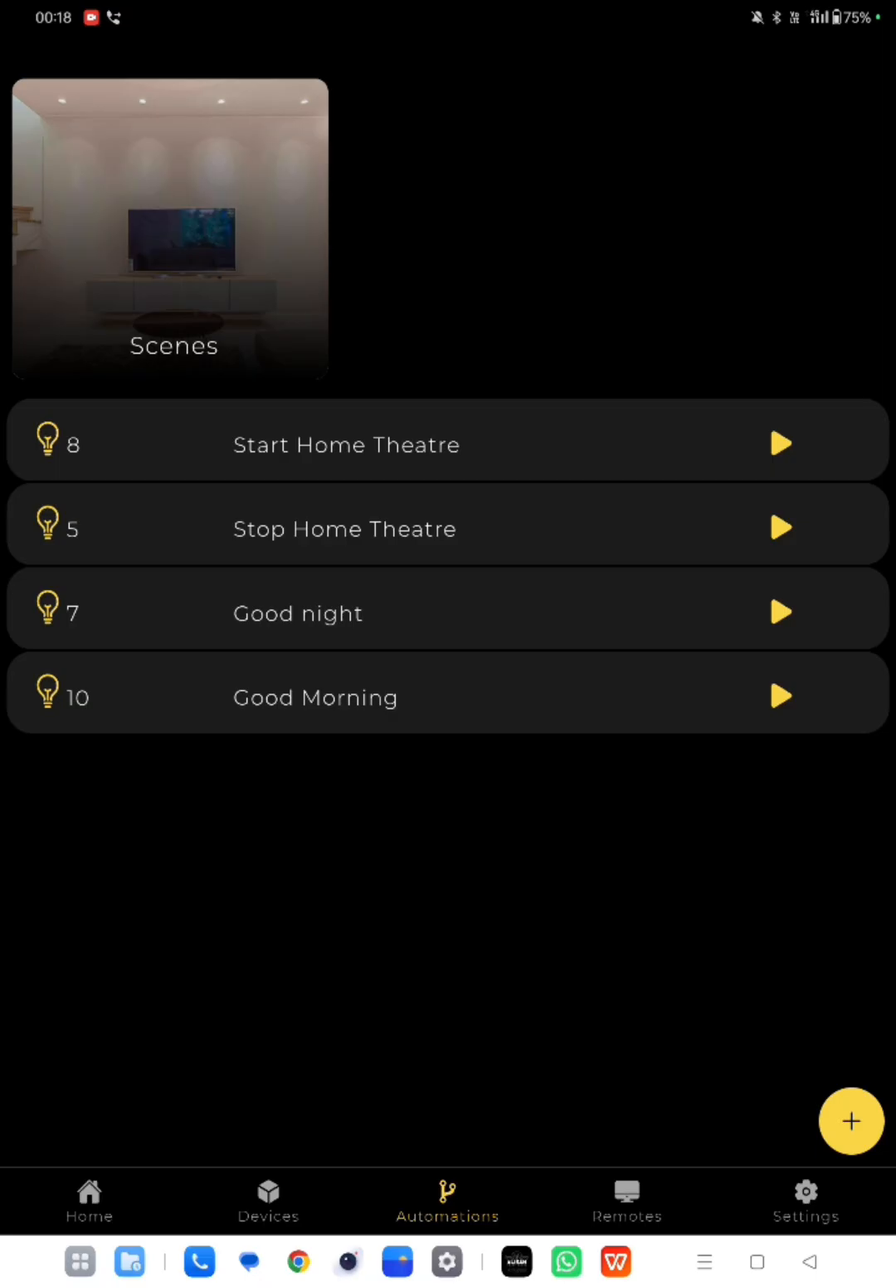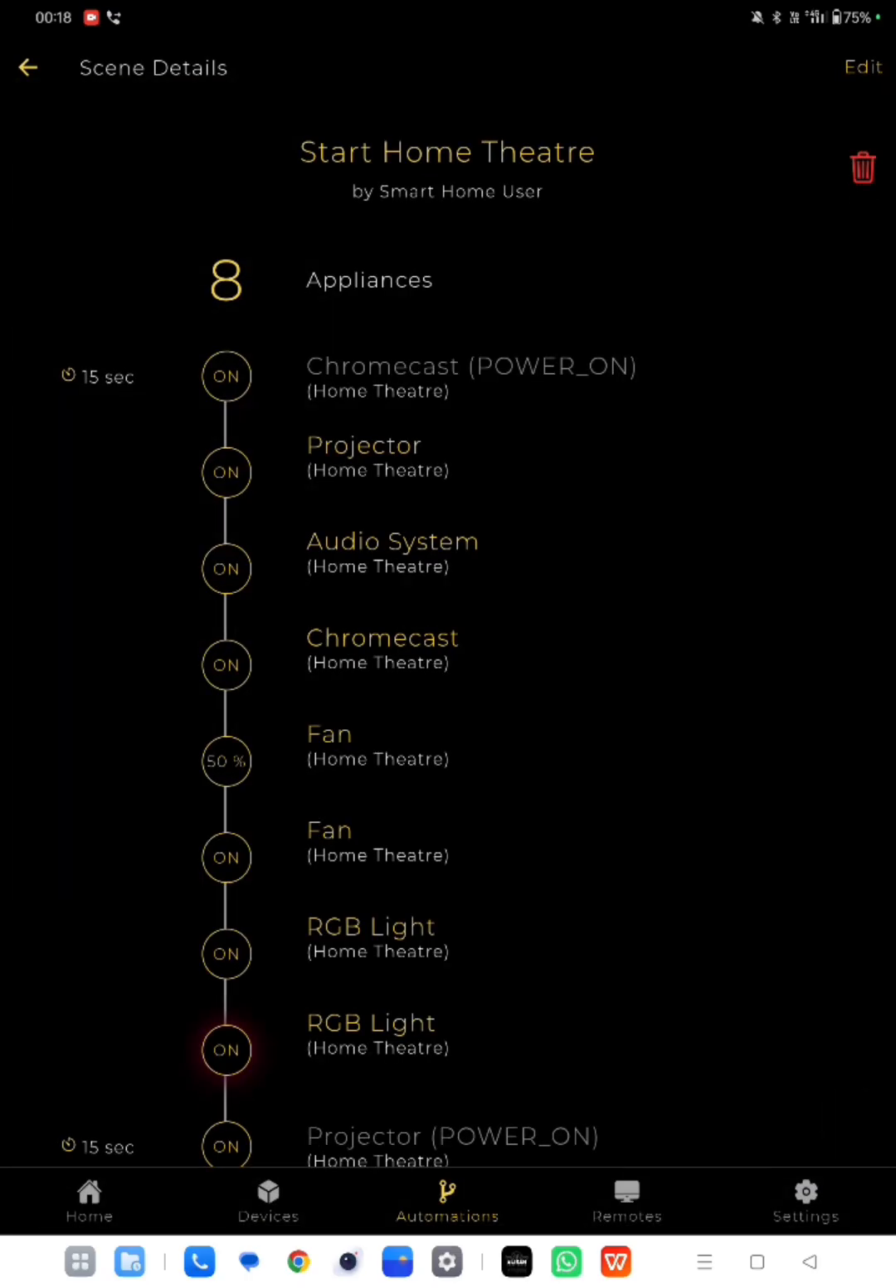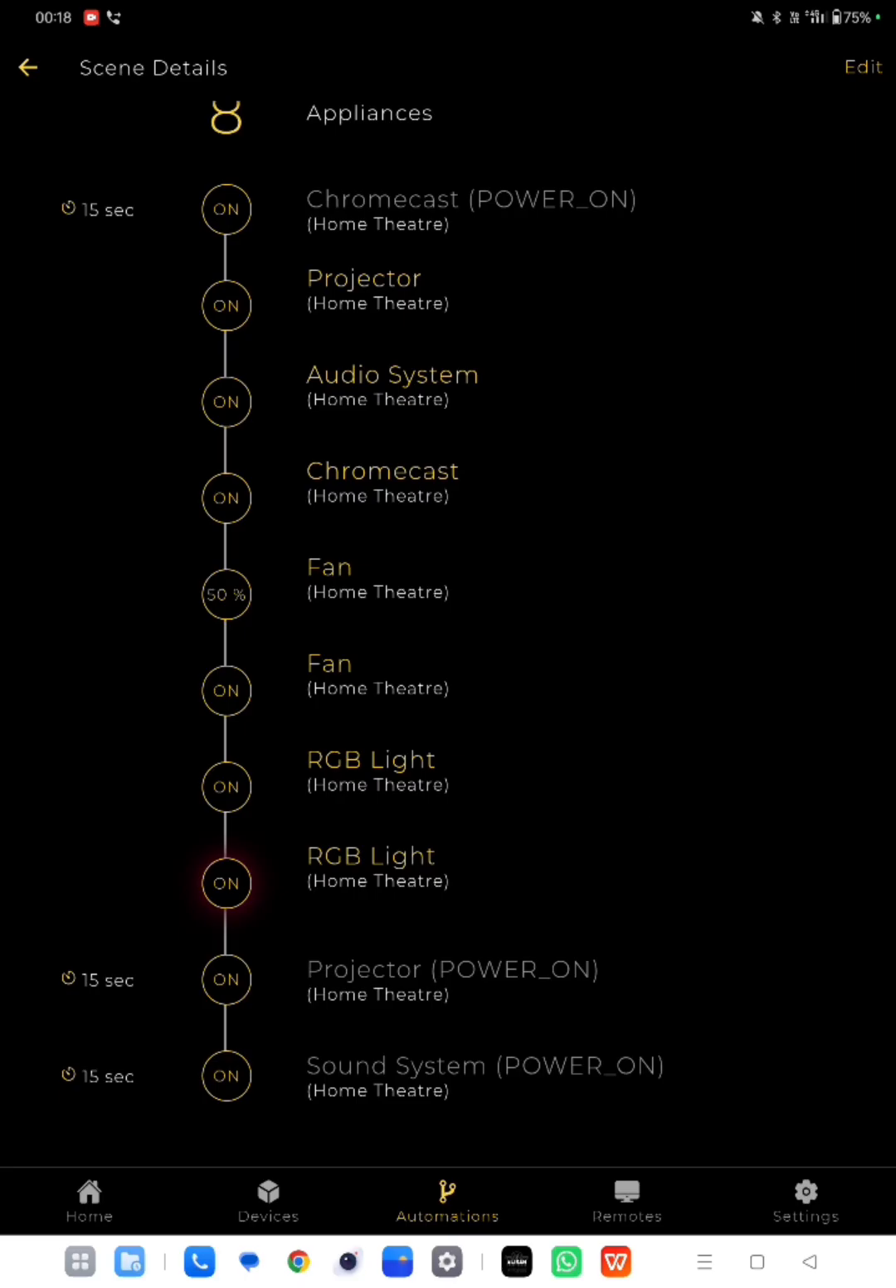What this generally means is you have multiple switchboards at different corners of the room, and what you want is a single click. Like if I play this, then a scene should be executed. So what can be done is you have to add all the things that are required once I press this scene.